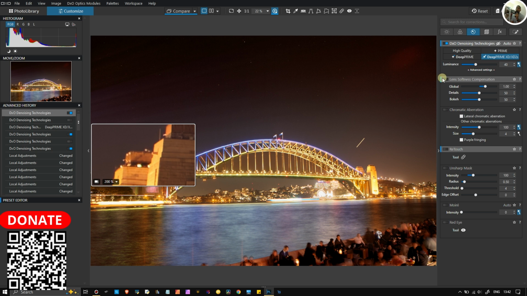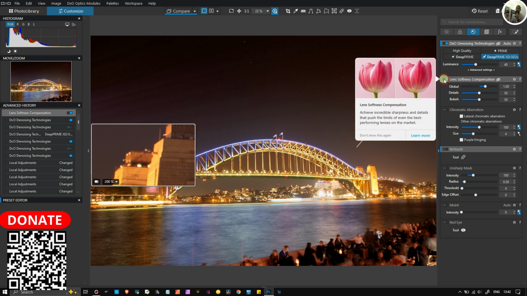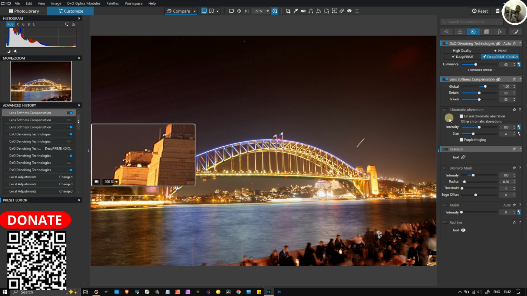So I'm going to turn the lens softness compensation on. There you go. It looks nice and sharp. Doesn't look any soft at all. So before, after. So you see, it's beautiful. Chromatic aberration. Why not?